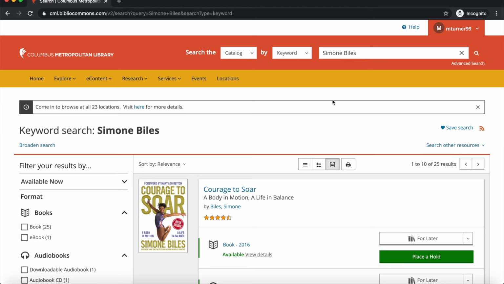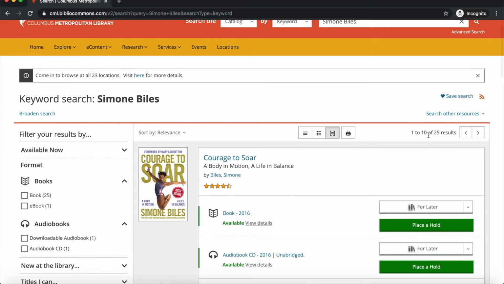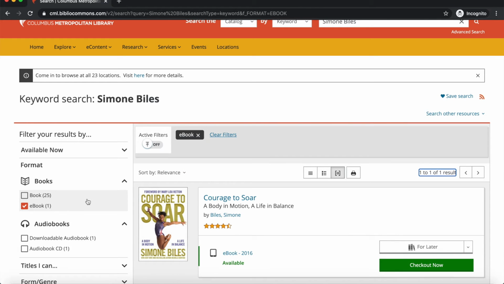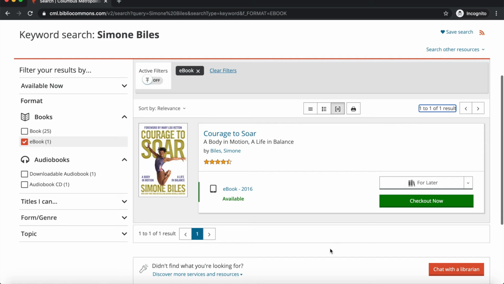So when your search comes back, you'll get a full list of results, but because we're looking specifically at using our electronic card and not our physical library card, we want to look at ebooks. So over on the left, you can click to see the list shortened to only ebooks, and these are the books that you can use your library card to check out online without having to go to the library. And conveniently, there is just one available, and so I'm going to check out now.